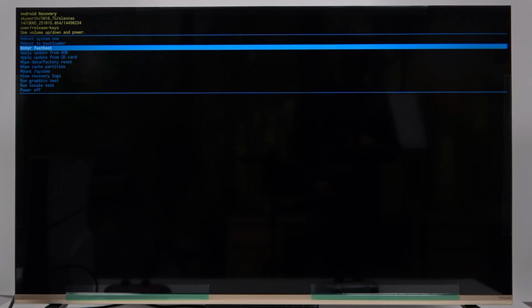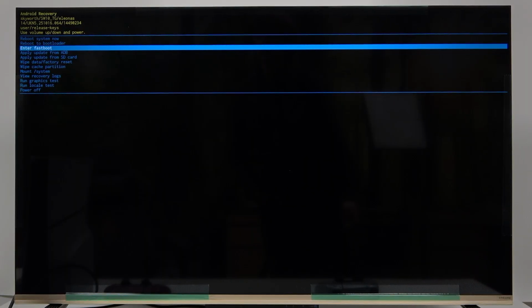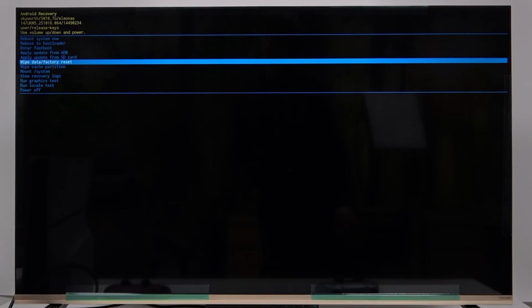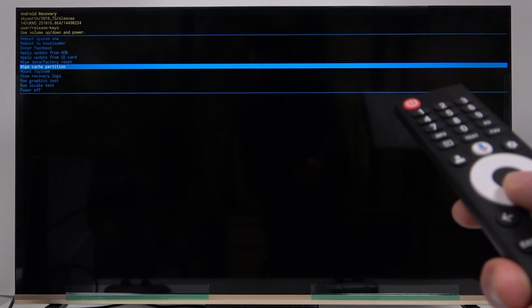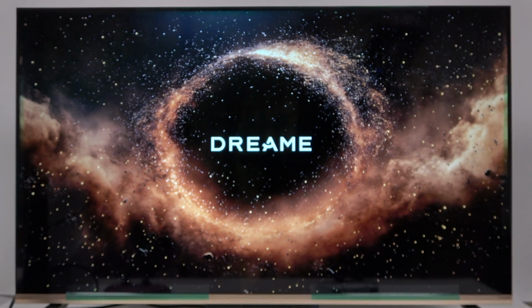Now here in the recovery mode we're gonna have to navigate using up and down arrow keys on our remote control. This way, navigate down to wipe cache partition and select OK. Then navigate to yes and click OK. Then select Reboot System Now and wait for your TV to restart.